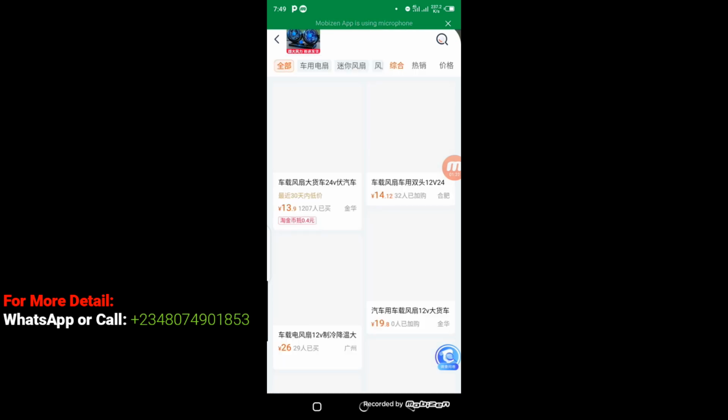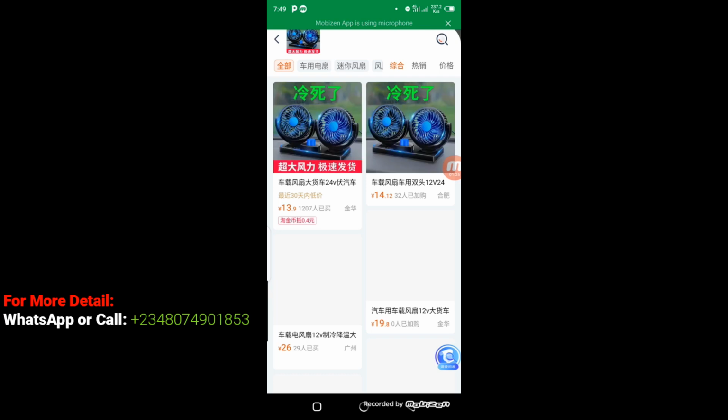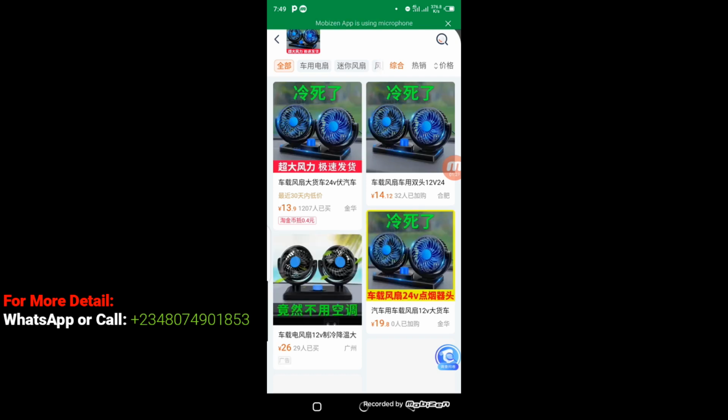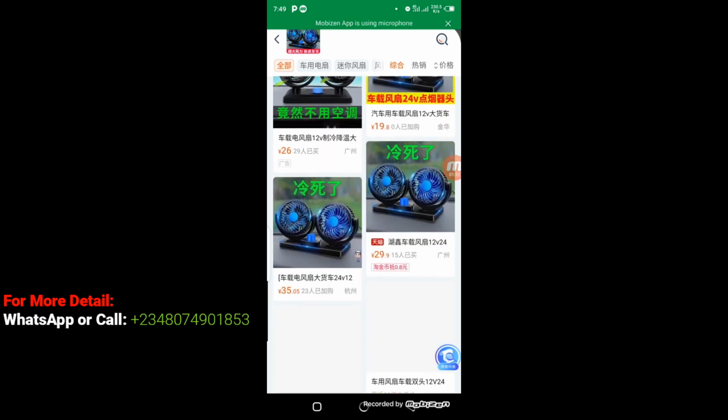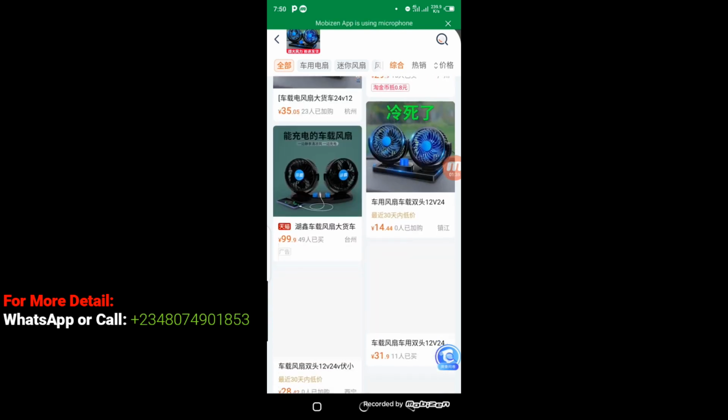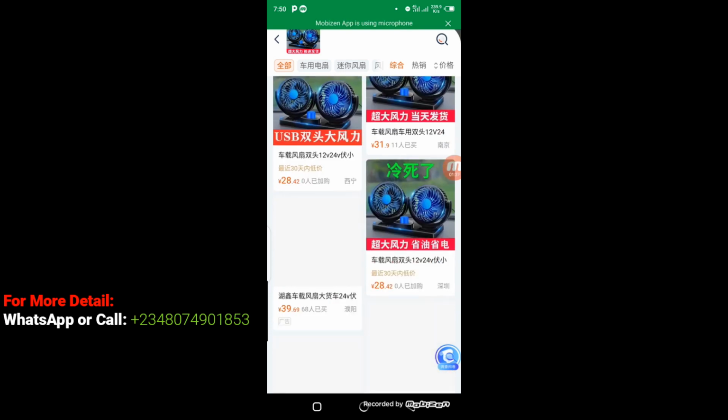Boom. So you can see there are a lot of manufacturers that produce this kind of same product. So you can scroll down and choose from the variety of manufacturer and make your purchase. So guys, this is how you can actually picture search using Taobao app.